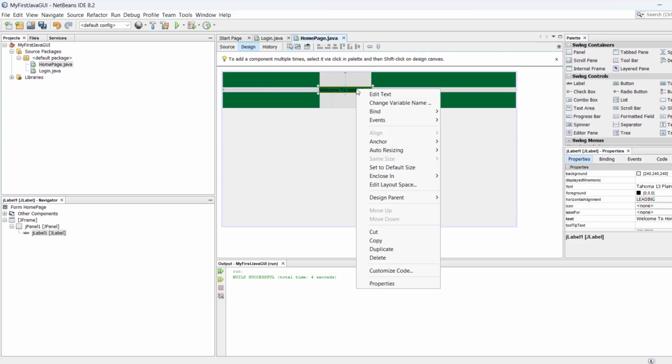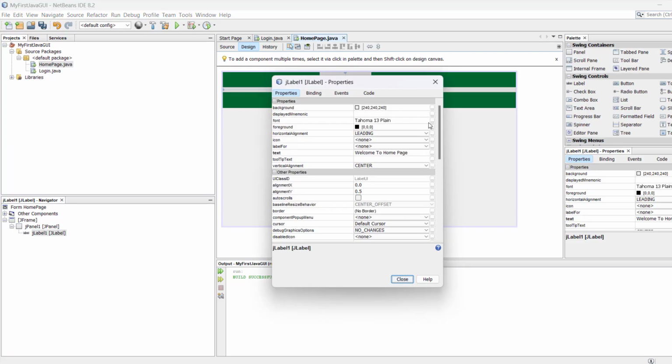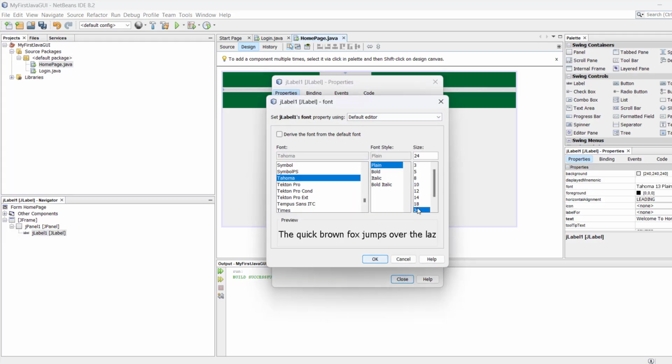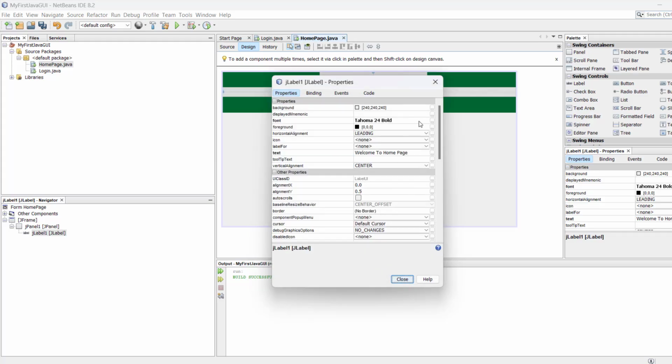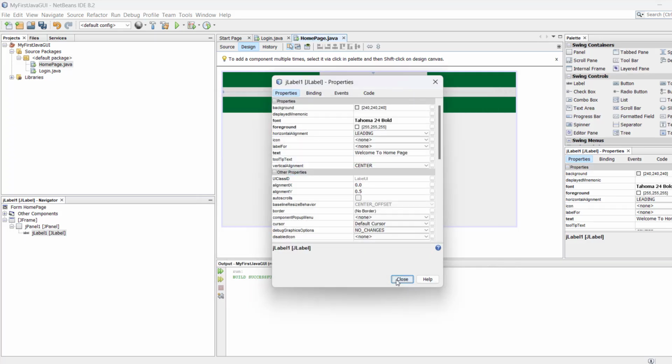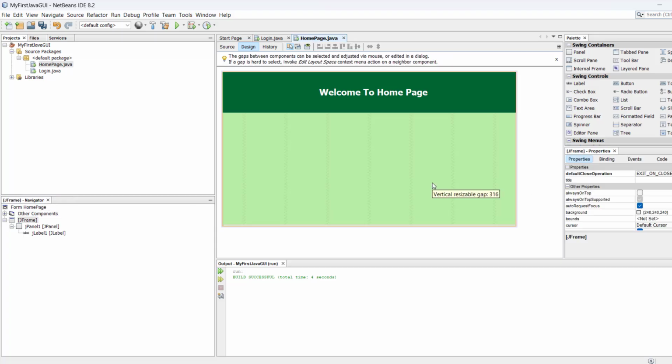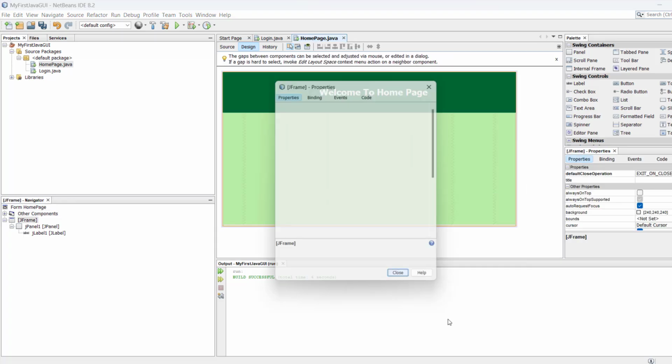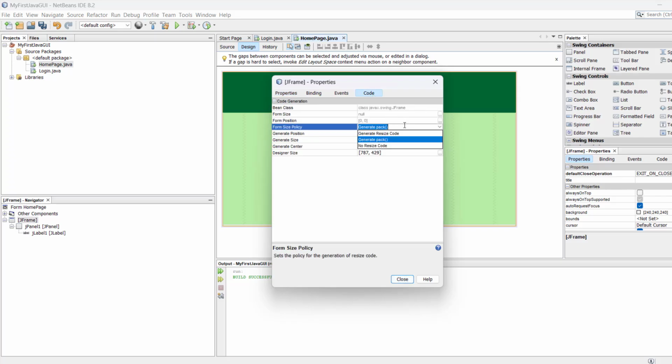That's all. Same like that, open properties and change the font family and font size, bold, and text color white, and close. Also click it here, properties, code, generate resize code, generate center, and close.